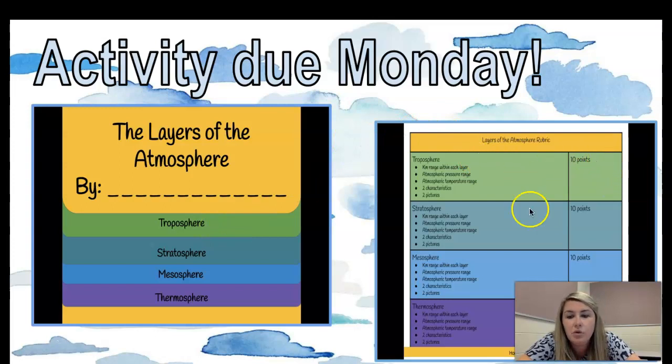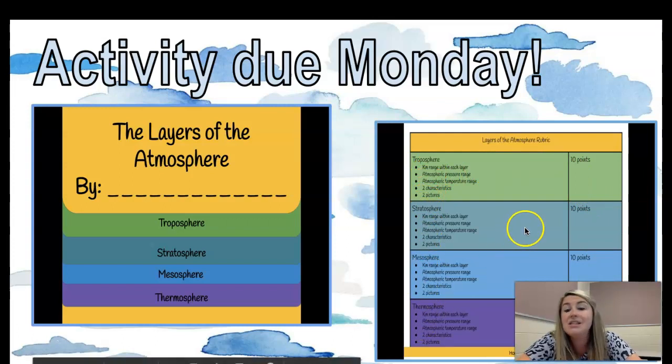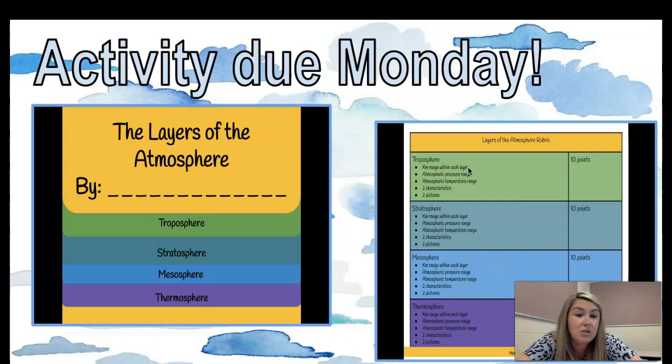Now here is the rubric for this activity, and you will see the different things that you have to put on each tab. It's the same exact things. You have to tell me the kilometer range within each layer. You have to tell me the pressure range and the temperature range, which you all have in this presentation that I just gave you. I covered those 3 main things, so that should be easy for you to find.